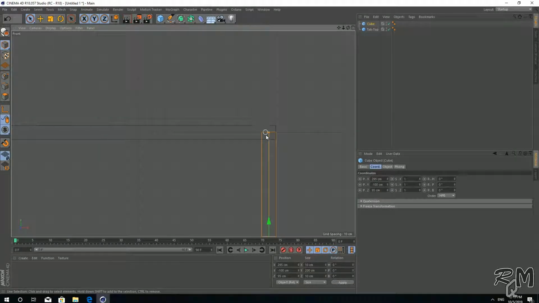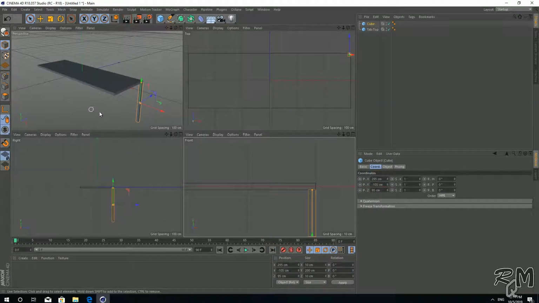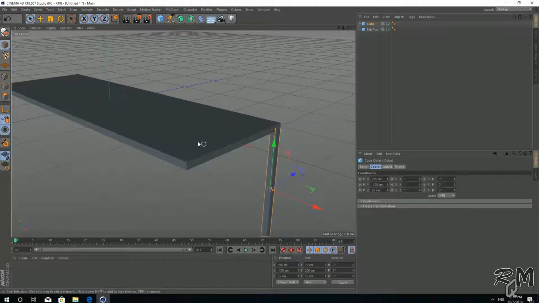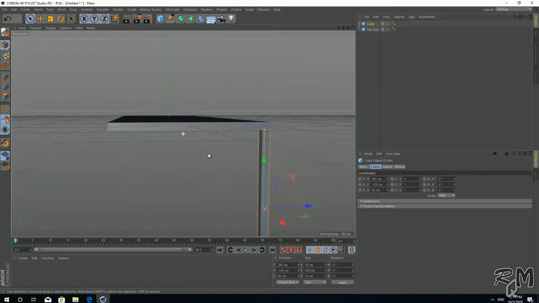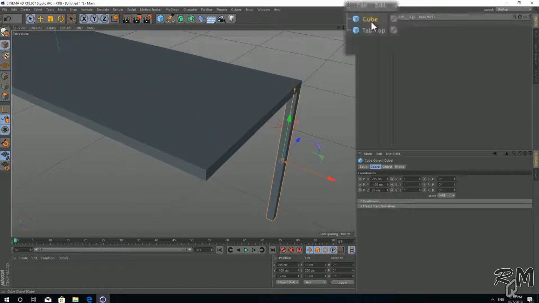It came down, but top of leg now aligned with center of thickness of tabletop. I will move half of thickness more towards negative side. In Y position I will type negative 10 divided by 2. Now you can see leg top aligned with the base of tabletop. Double click on cube object and rename it tab leg 1.